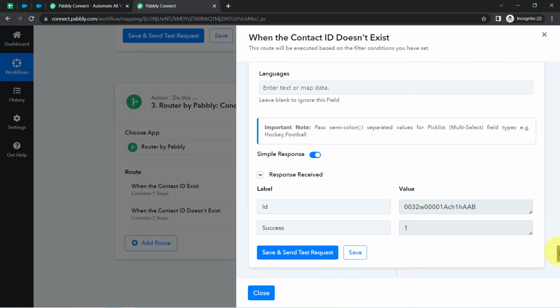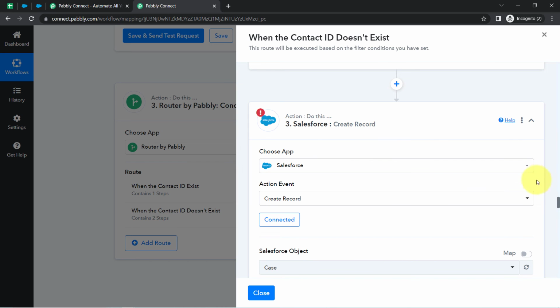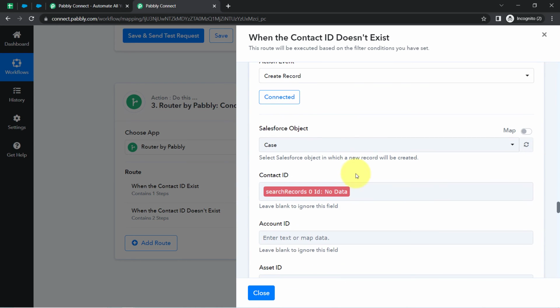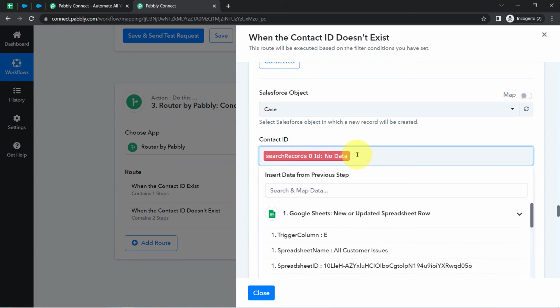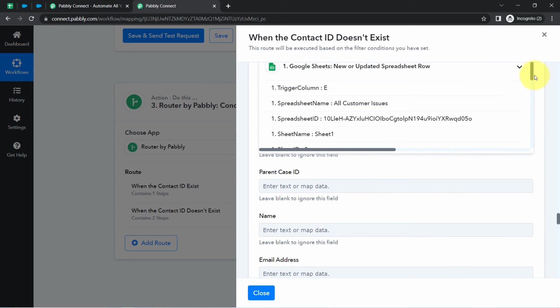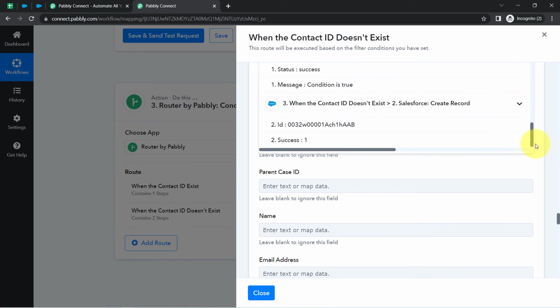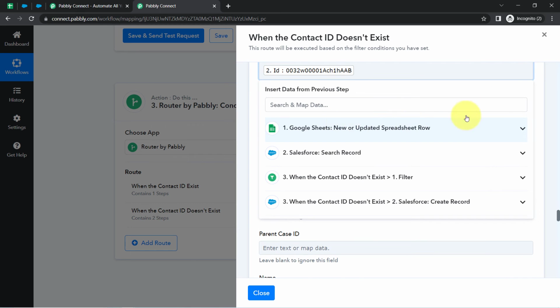Alright, so this is the dashboard of Pabbly Connect. Now I just need to create a case for this customer. Let me first map the contact ID of the new customer, which I can fetch from a particular step. Let me show you. Remember, we have just created a customer in Salesforce. This is the create record step, and this is the ID which I have mapped.